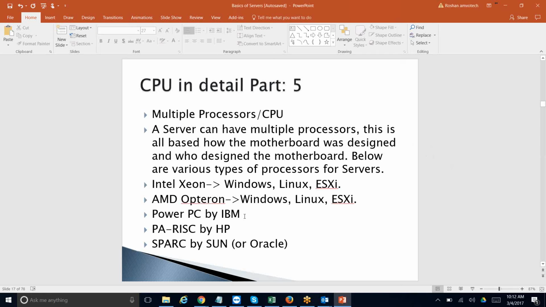PA-RISC by HP. So this is HP hardware, and also a particular operating system is needed, and it's a failed operating system. Never heard about that hardware before. SPARC, by Sun or Oracle. This is also a particular hardware, a particular CPU which can only be used by Sun in their own hardware with their own particular operating system.